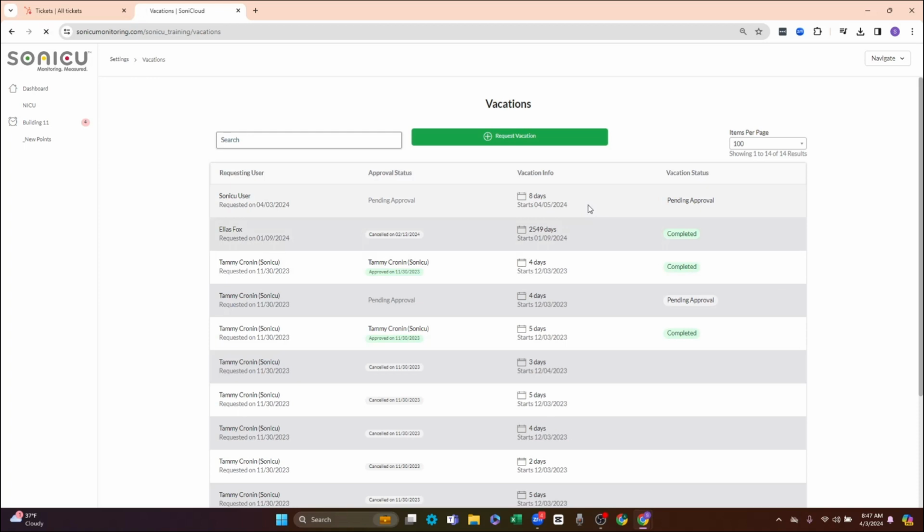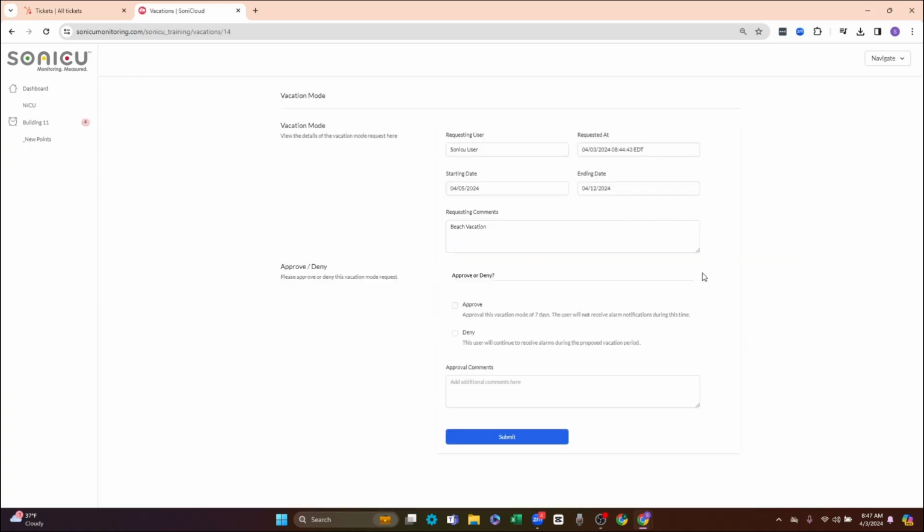To approve or deny a vacation, select the vacation. It will tell you which user is requesting it and how long they've requested the vacation for. You can hit approve or deny and leave any additional comments.